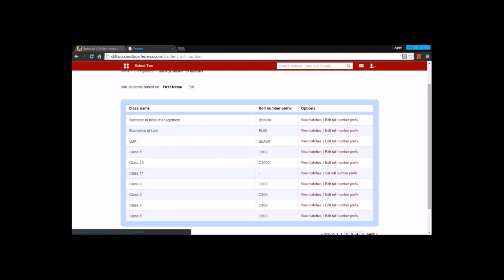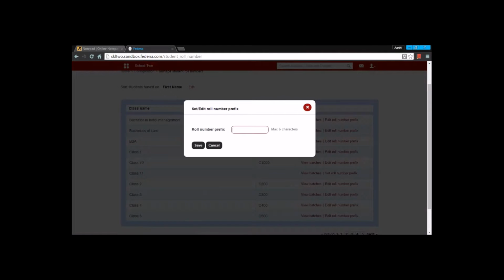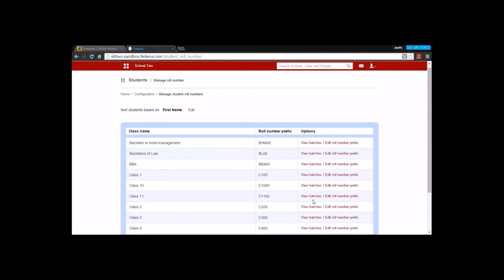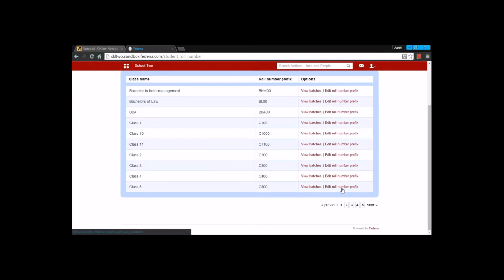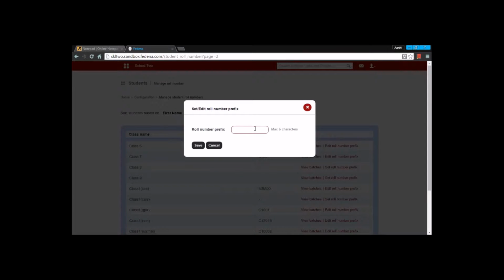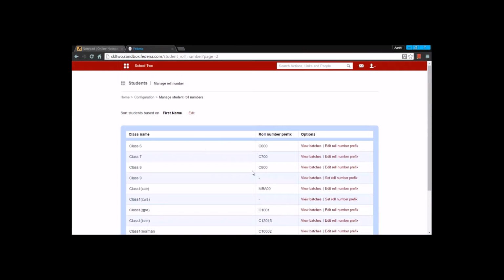To set a roll number prefix, you need to go for set roll number prefix, enter prefix here. Say this is how you want the prefix to look like, you just have to enter it and save it. Now you can see the prefix for that particular class. Every class here has a prefix and I've entered the prefix by going for edit roll number prefix.